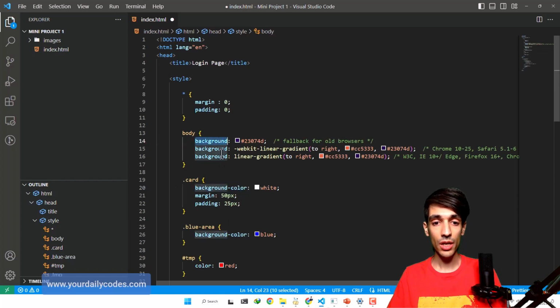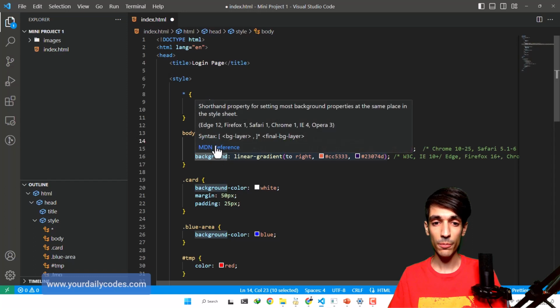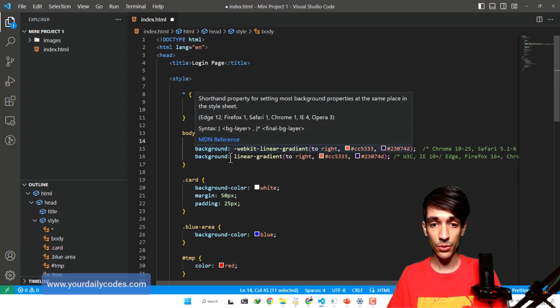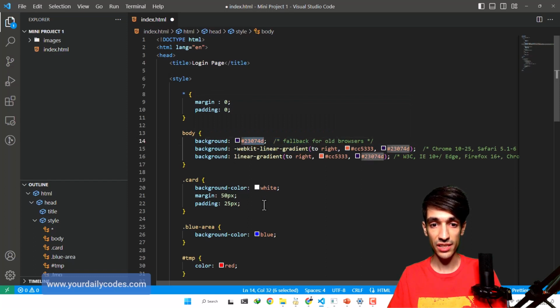But in background we can use a color. If we use a color, it detects that it's a color, and if we use a path, it detects that it's a file. But it has some other differences. We will see them in future, but for now, imagine that background is the same as background color and background image.